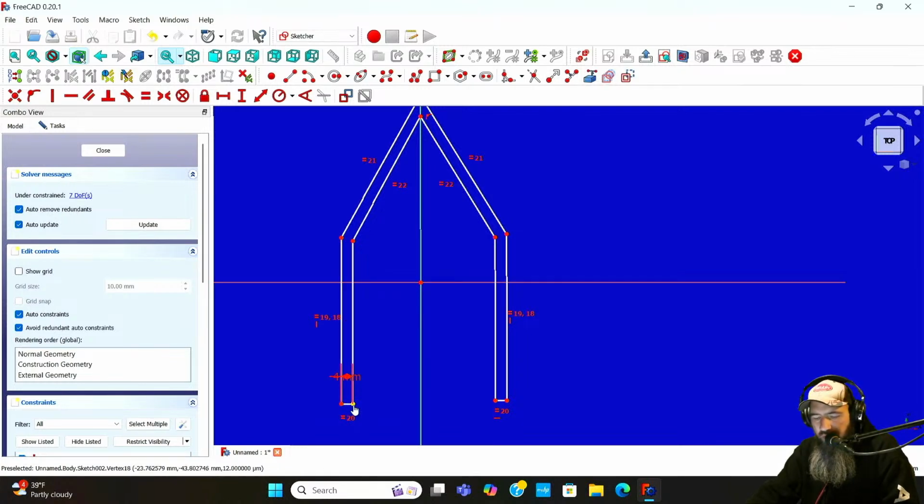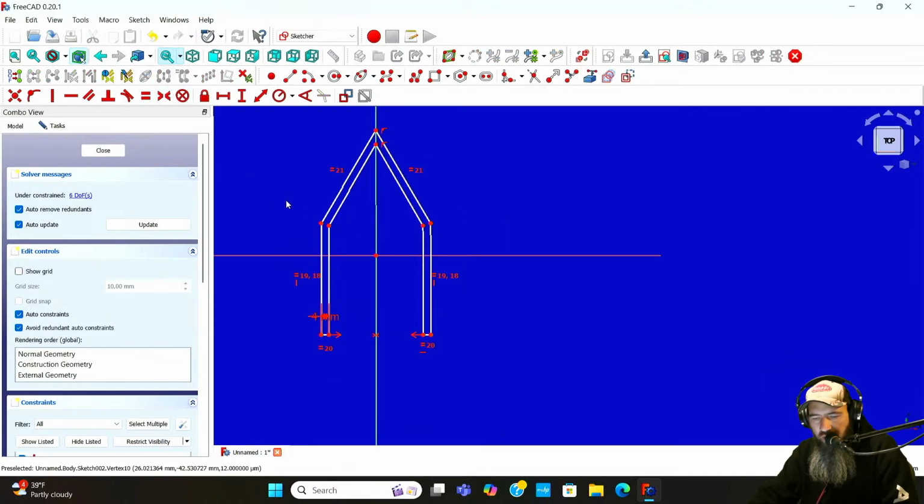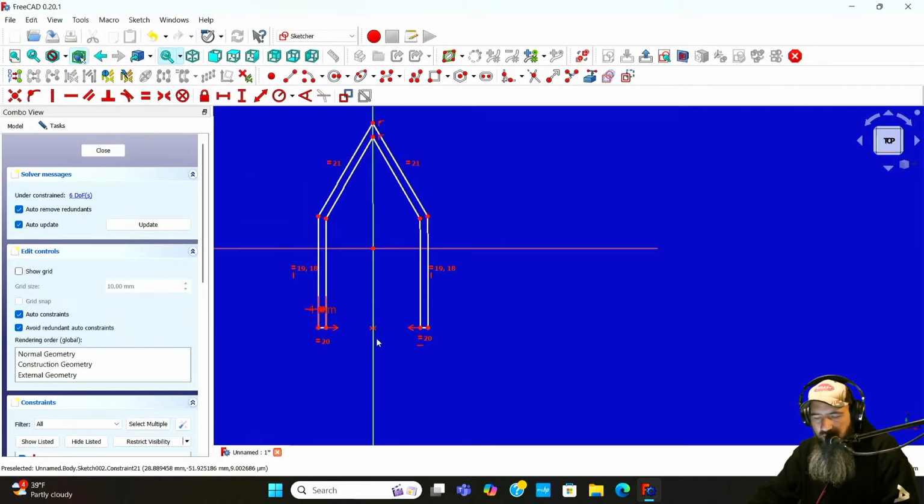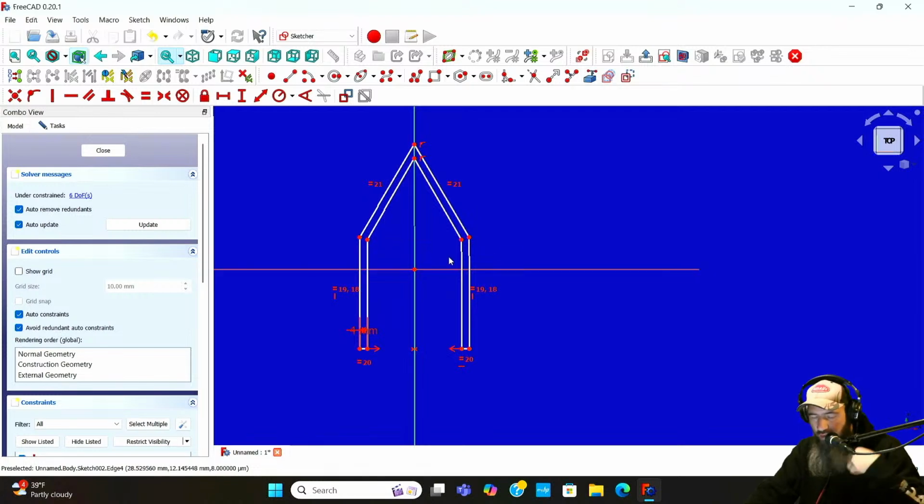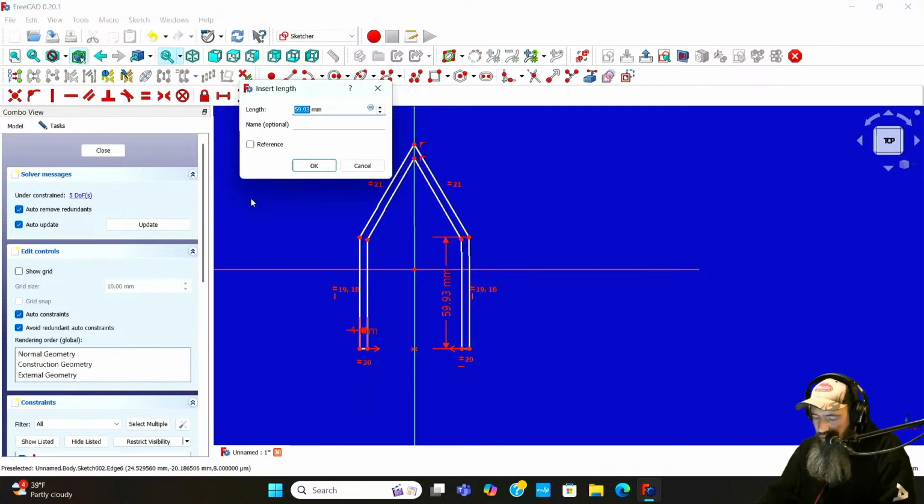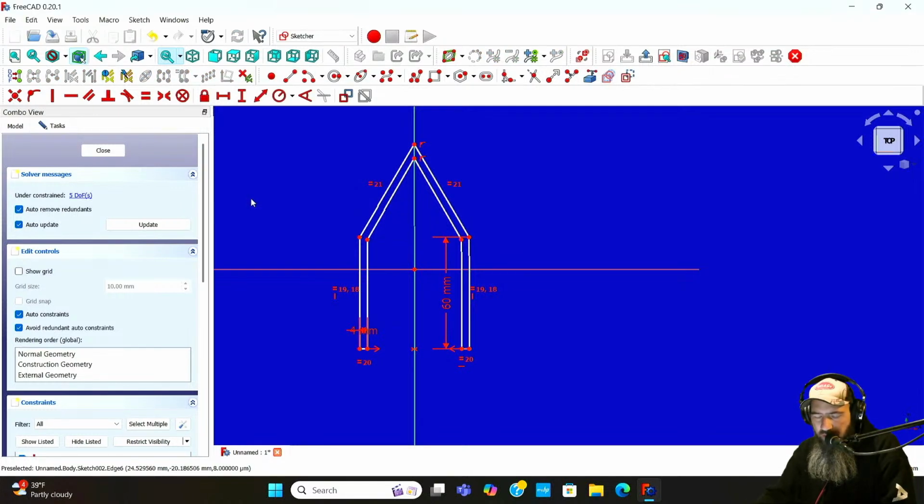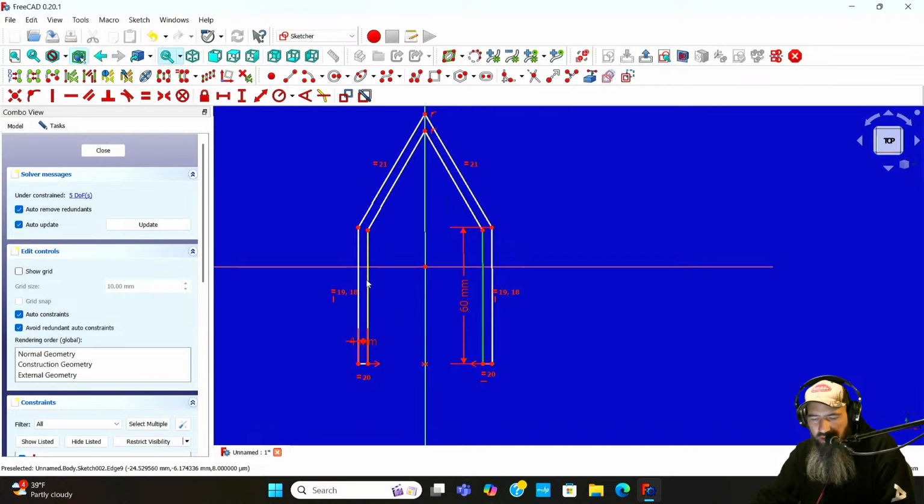Okay, so now let's make these just centered on that. I think that should center pretty much everything. Let's give this a length. Let's say it's 60 millimeters. I don't know what it would actually be, but those four should all be 60, right? Because they all equal each other.